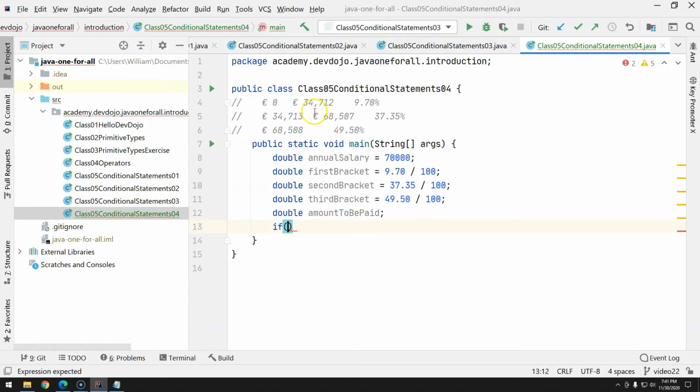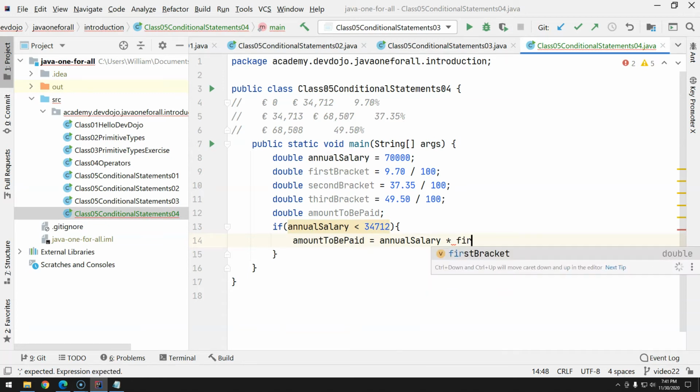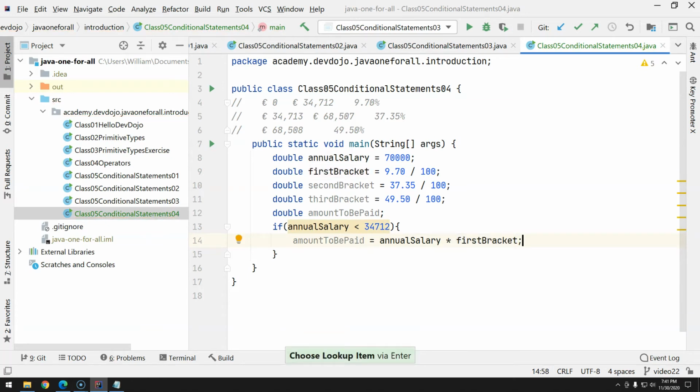So basically, if the salary is lower than this value, I want the amount to be paid to be the annual salary multiplied by the first bracket, and then else if. And as you can see, actually this is wrong, because this should be less or equals than.